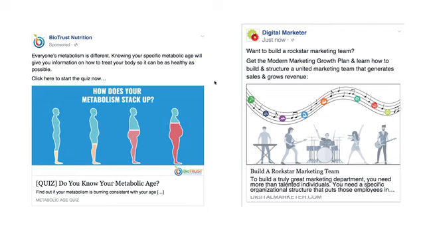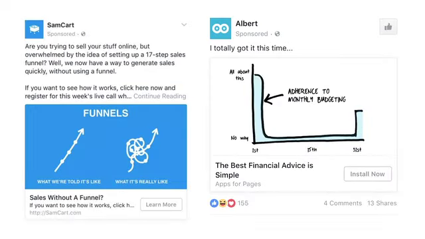This was a build-a-rockstar-marketing-team lead magnet we used at DM. What we did is we took all the marketing icons and just had a rock band. It worked great. It's entertaining. And again, it reflects the marketing message.